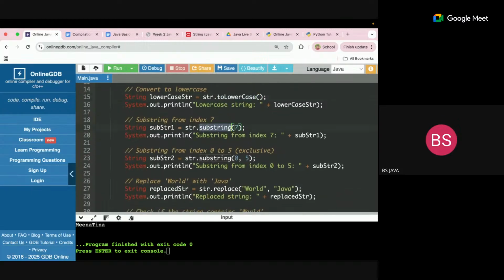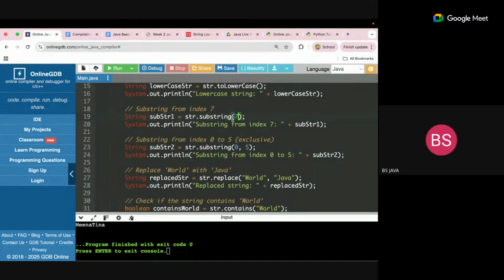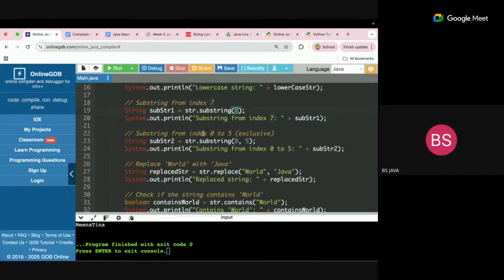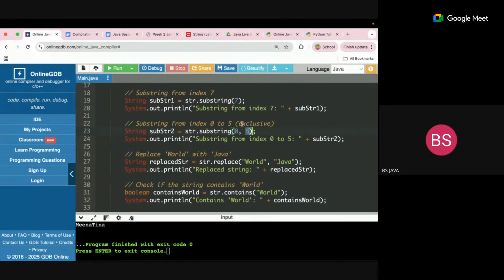Then we have substring. You know, right? Substring. Part of the string. Substring 7. Substring from index 7. We'll get from index 7. This is the starting index. So it will go till the end, right? We are not specifying the end. And this is index 0 to 5. So basically starting index is 0, end index is 5. Just like S of 0 to 5, like that. 5 is exclusive, so we'll get only till 4.